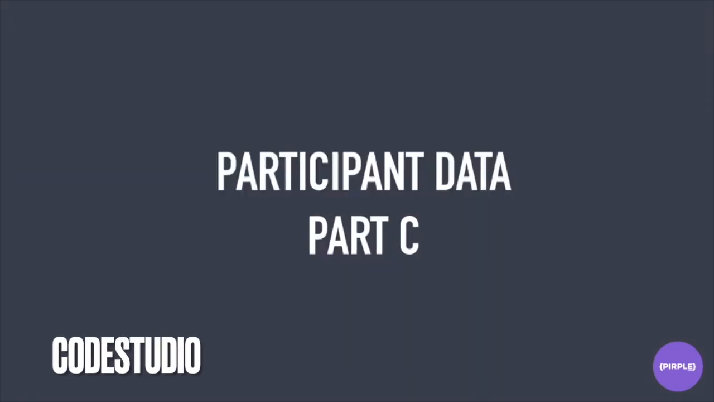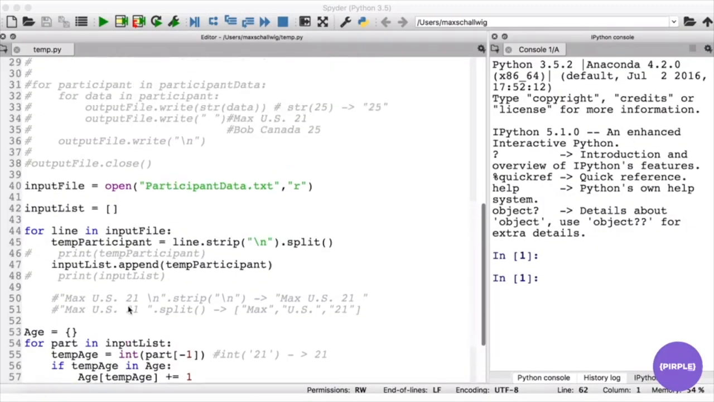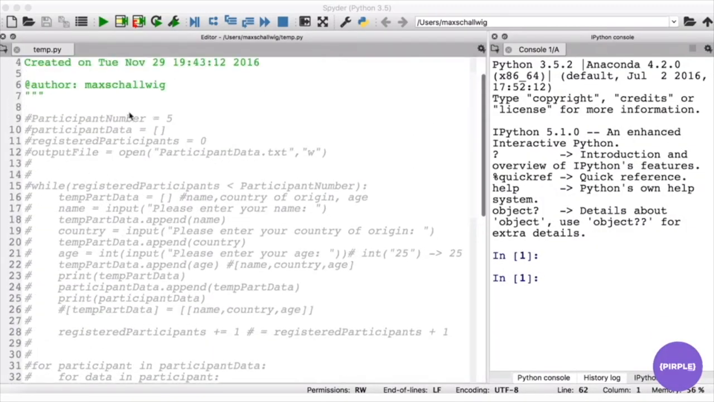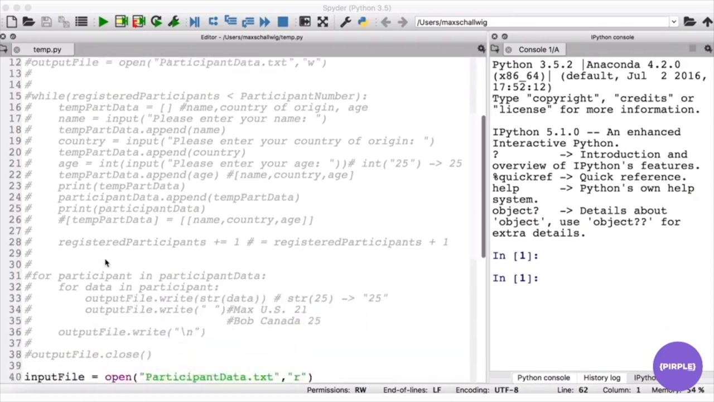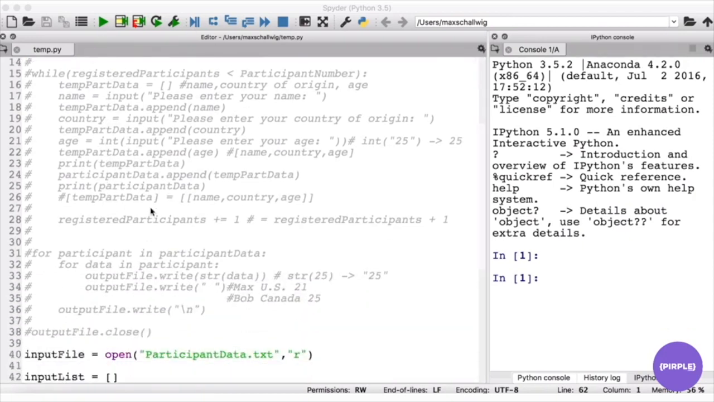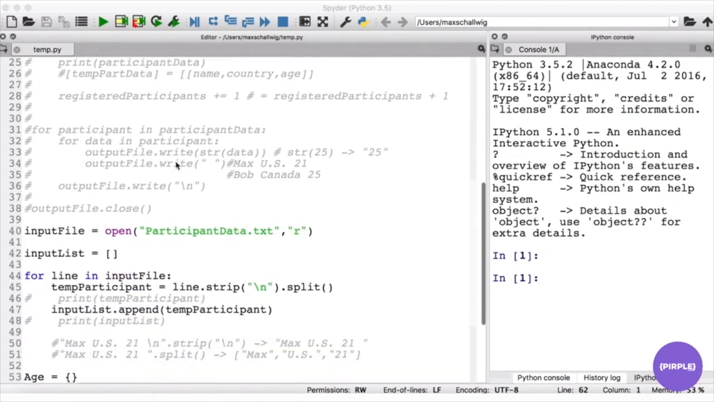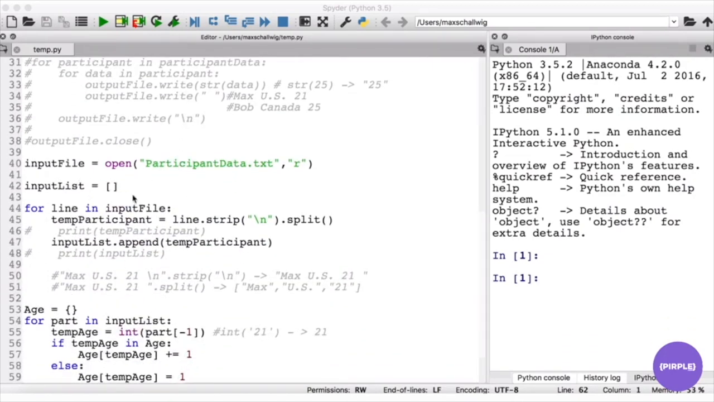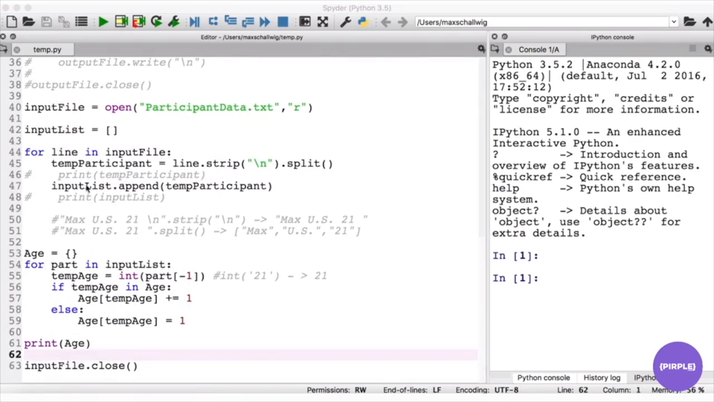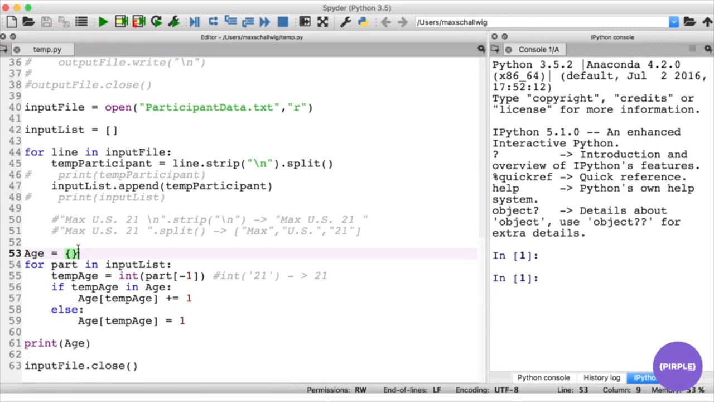So we've seen writing data to files like we had up here. This is our code from the very beginning, where we have participant data from user input and we write it to a file. Then we read this data from a file and save it back into an input list, and we reproduce the data format that we had above. And then we sorted the data and prepared some ability for statistics using dictionaries.